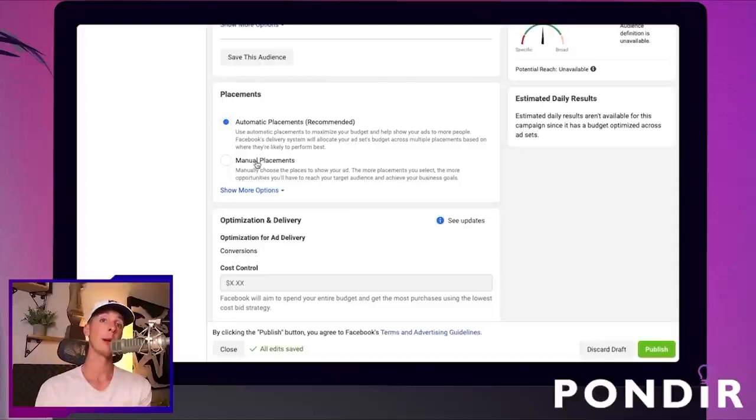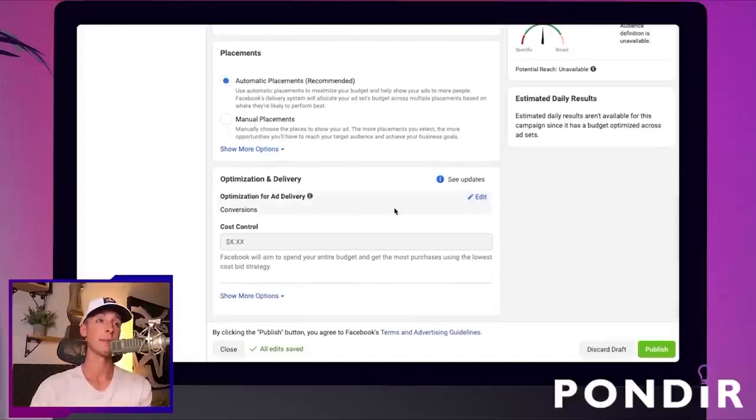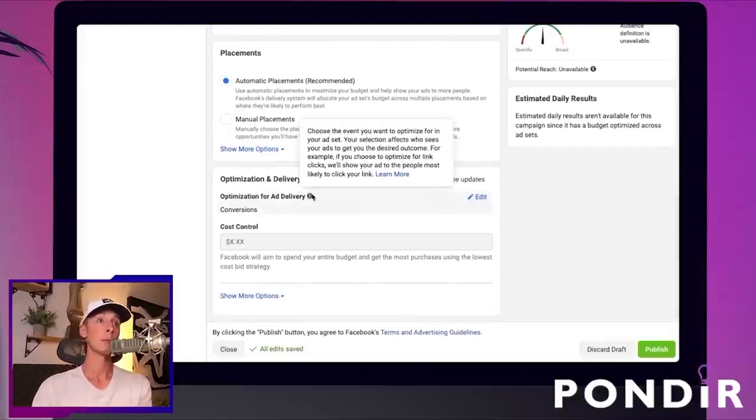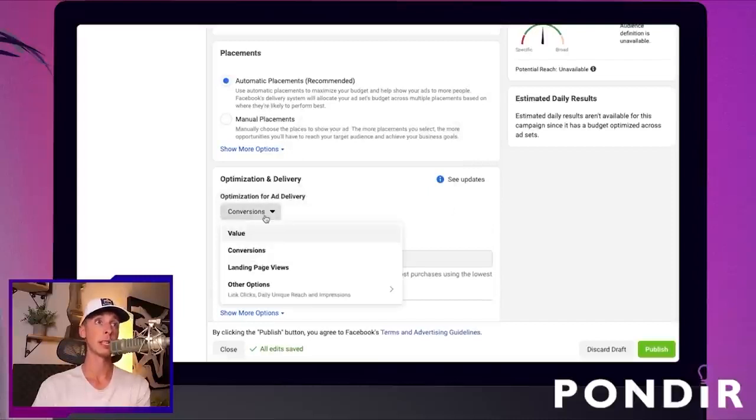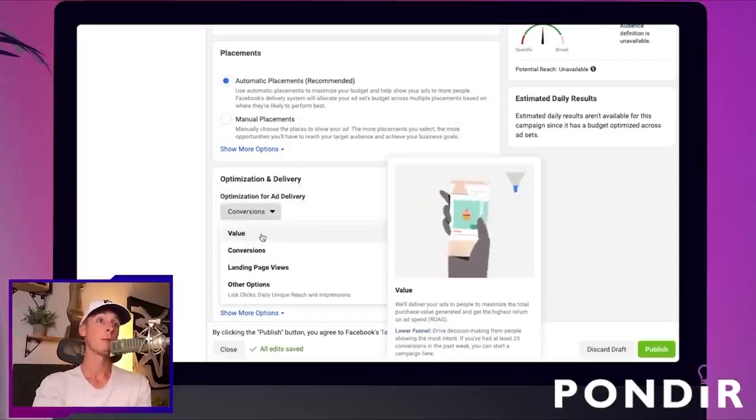I leave it on automatic placements now. Once again, feeding Power 5. Optimization for ad delivery. So if you click this, you're going to see an option for value.